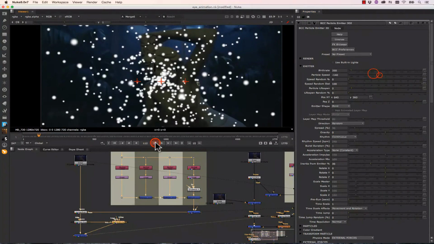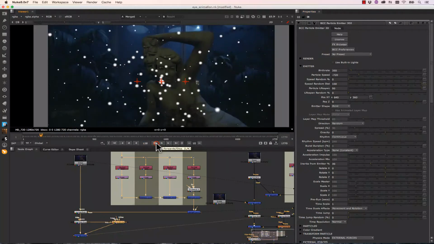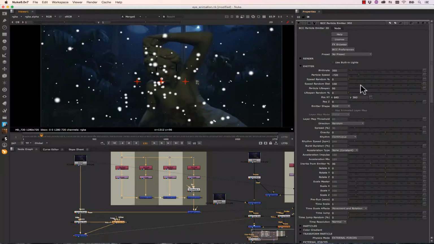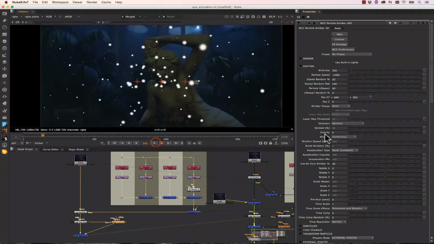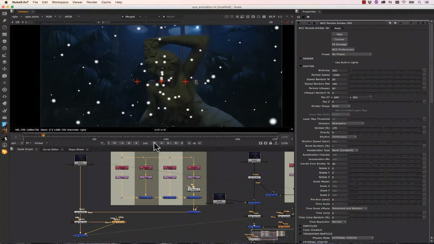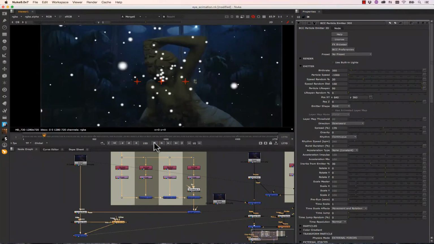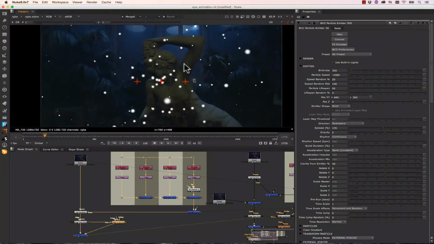So let's increase the amount of particles. Let's slow the speed down quite a bit. Alright, let's increase the particle lifespan to maximum, so they tend to float around more. And let's increase some of the speed randomness and slow these down even more. So let's leave the acceleration type at constant. And let's change the direction to downward and increase the spread by quite a bit.